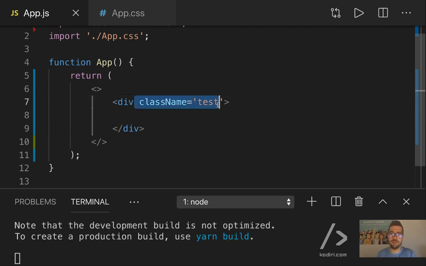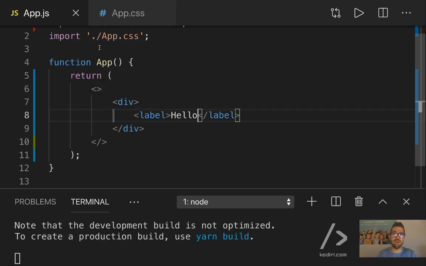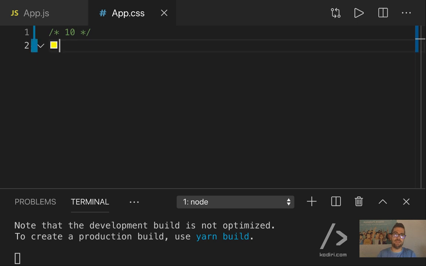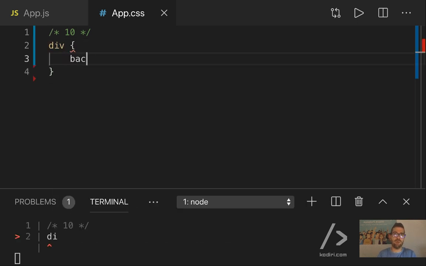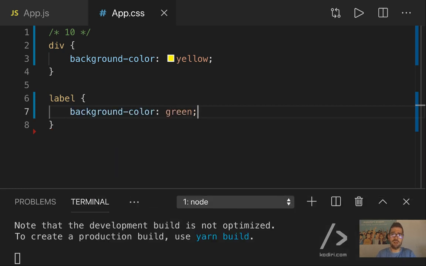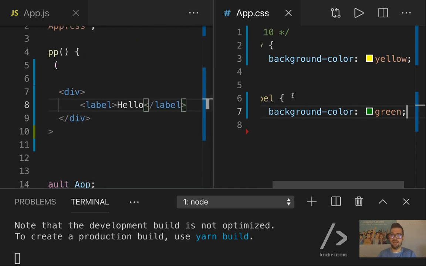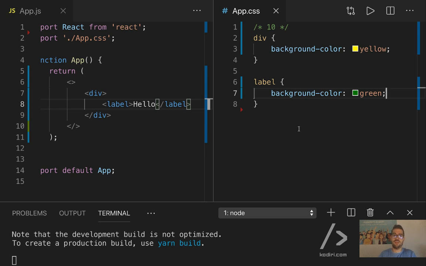Look, we have a div, and inside of the div we have a label. So let's display hello again. Let me redo the CSS a bit. So if the div has background color yellow and the label has background color green, we can display both side by side, more or less. So what will be the background color? Why green? Because it's on top of the stack. Yes, green is more specific.